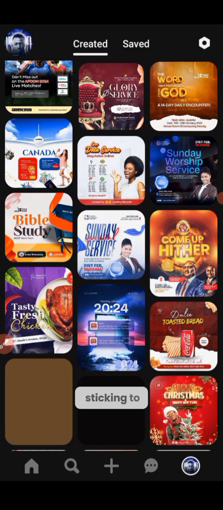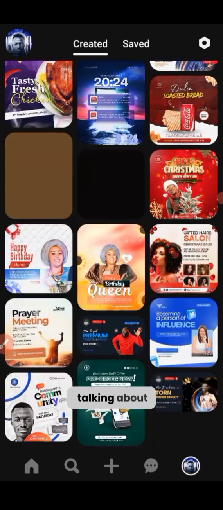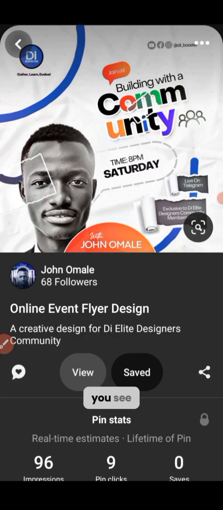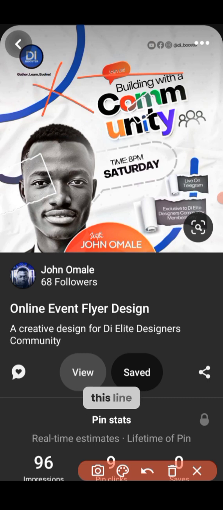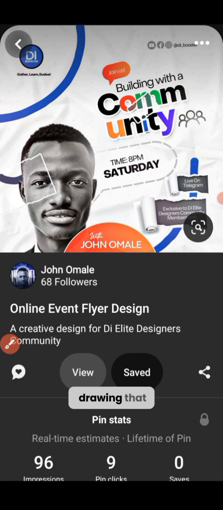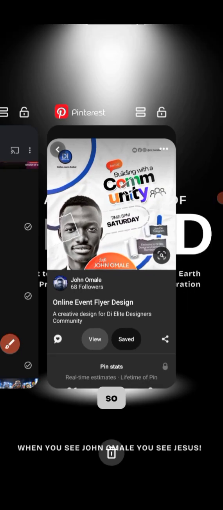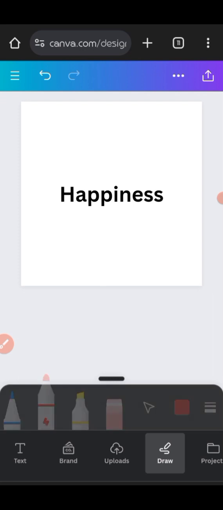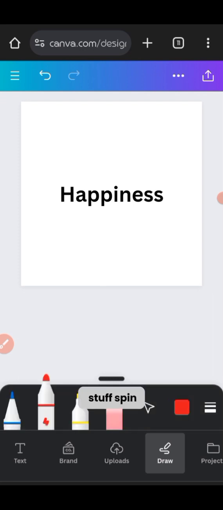But sticking to where we are talking about, I want to show you where you need to draw. This was this design. So you see this circle here, this line, I had to draw it. So it's the drawing that draw is used for. So you see it's a circle. So when I brought draw, you see all this stuff is pen now. You touch it, that's what you're using. If you touch it, it comes up. So it shows that you're using it.